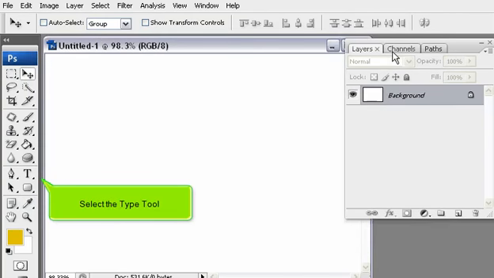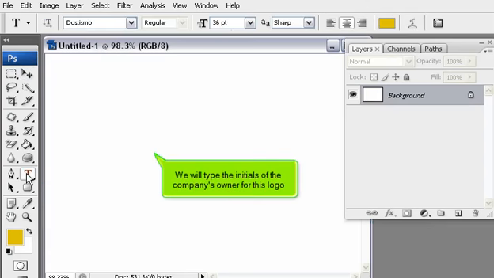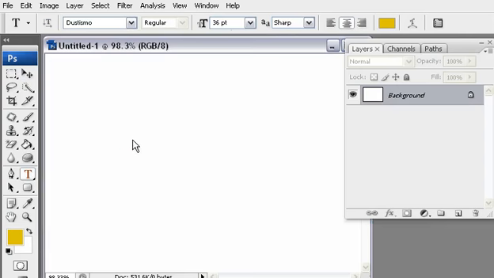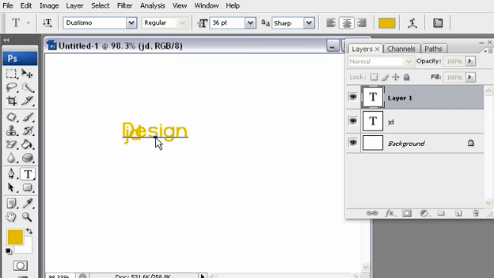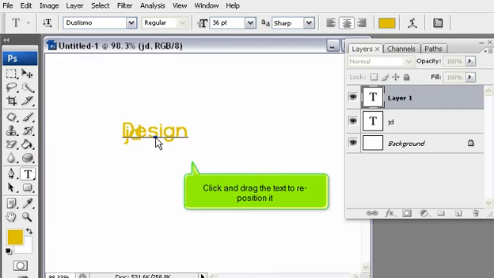Select the Type tool. We will type the initials of the company's owner for this logo. Now, we will type the last word of the company name. Click and drag the text to reposition it.